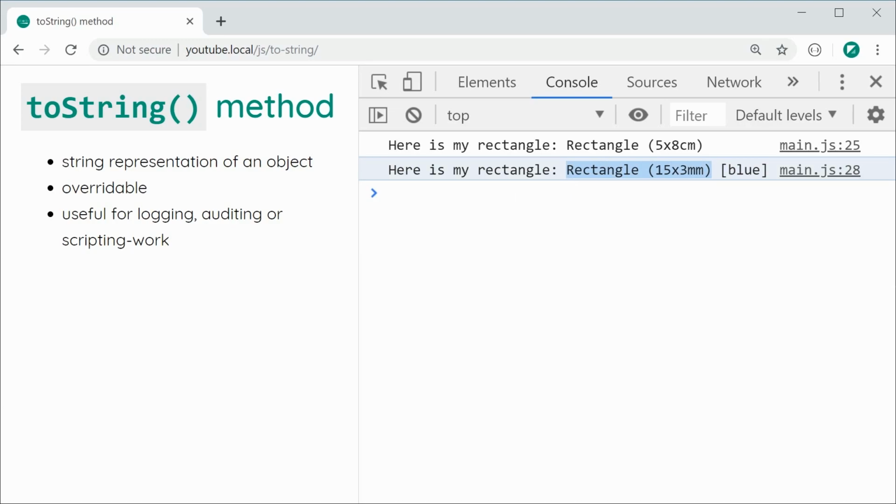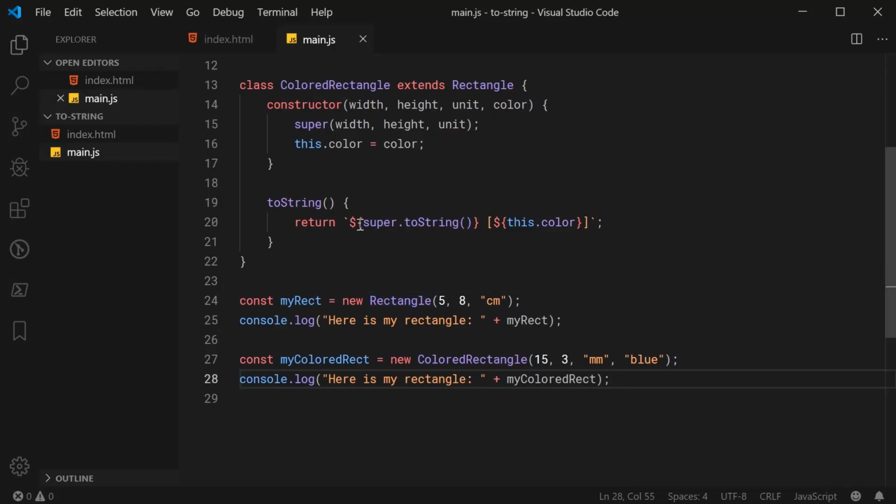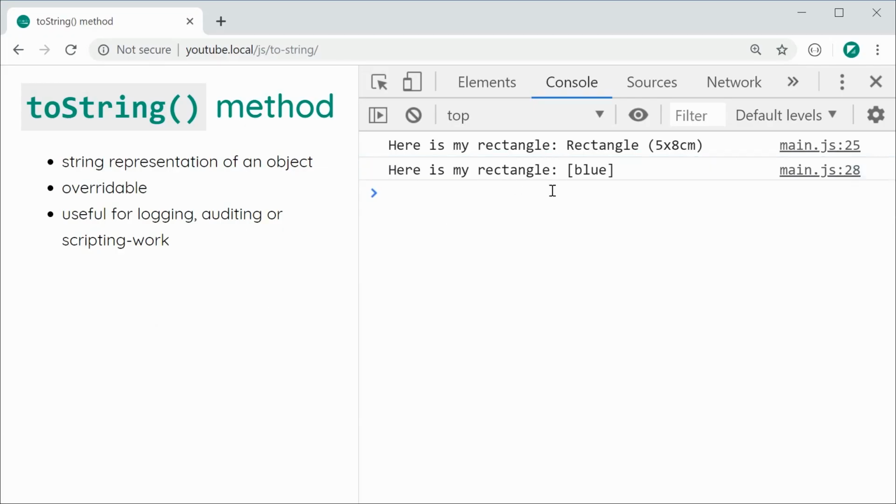Now of course you don't need to include this super.toString. If I was to just remove this for example and then save this, we now of course only get blue.